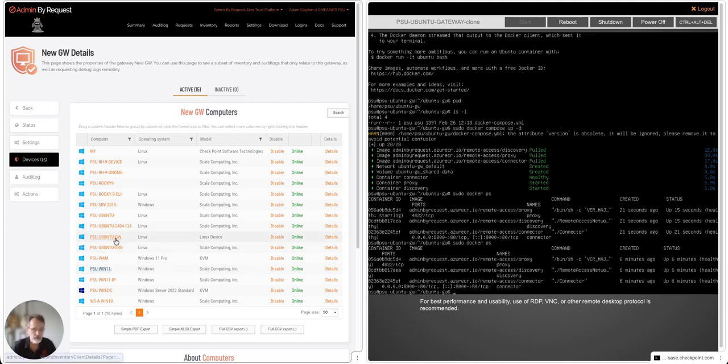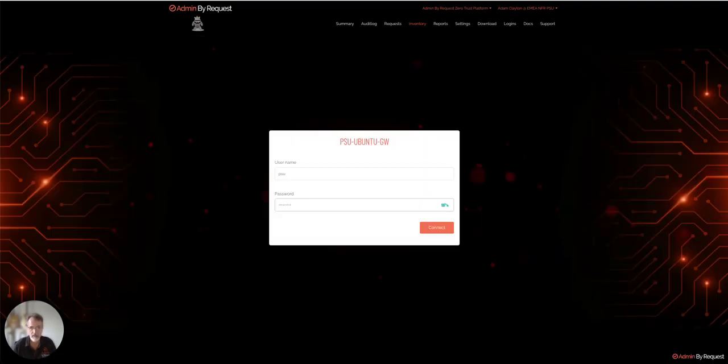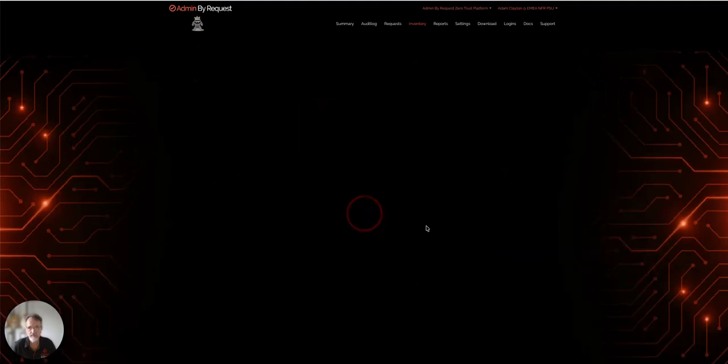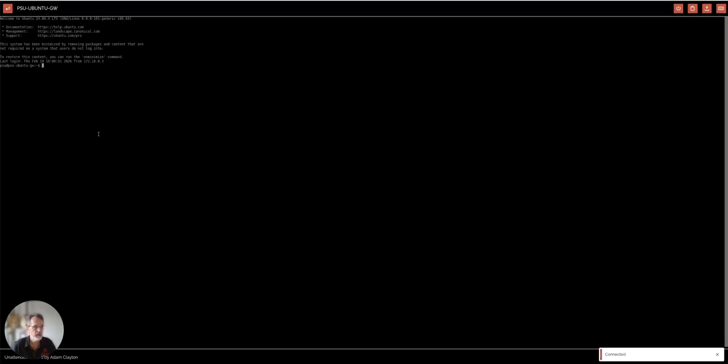So I can use, for instance, this link here to connect to the gateway machine itself. There is no Apple Request on there. And I enter my credentials. And there I am. I'm in my gateway image. If I run the same command again, as you can see that I'm on the same machine.